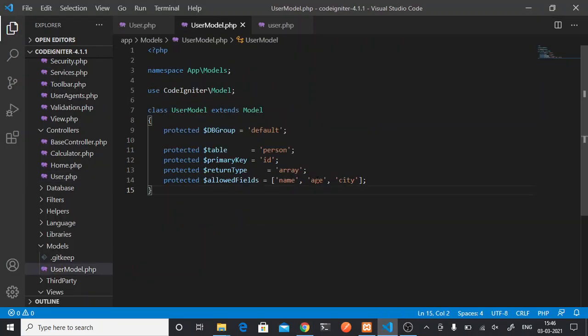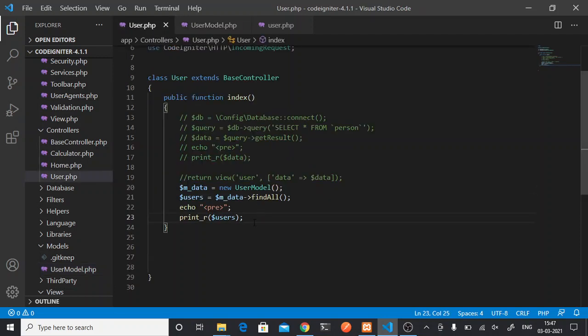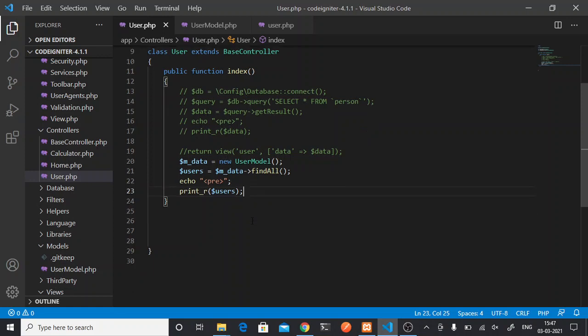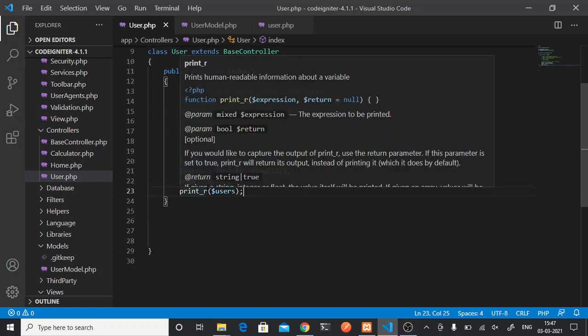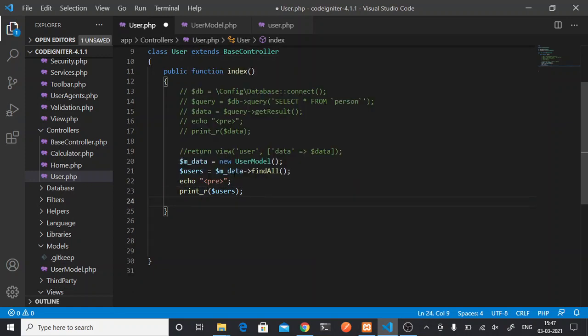In the model, all we have done is just defined what is our default database, our table name, what is our primary key, what return type we want, like in what format we want our data, and the allowed fields. Except for these fields, it won't allow anything to be inserted, while we do the addition of data. So now this same thing I can pass to my view.